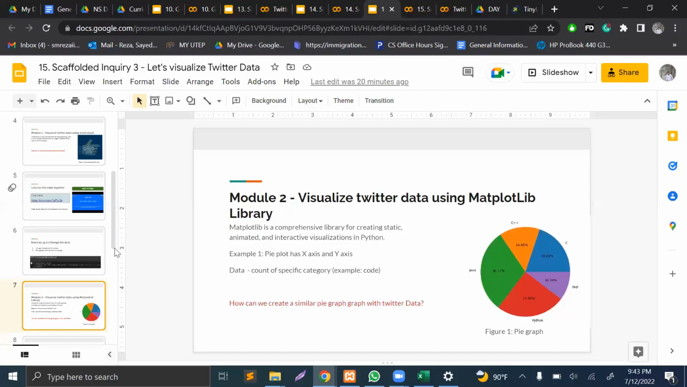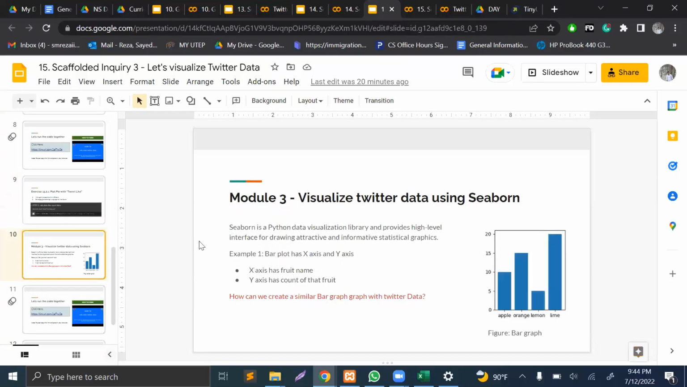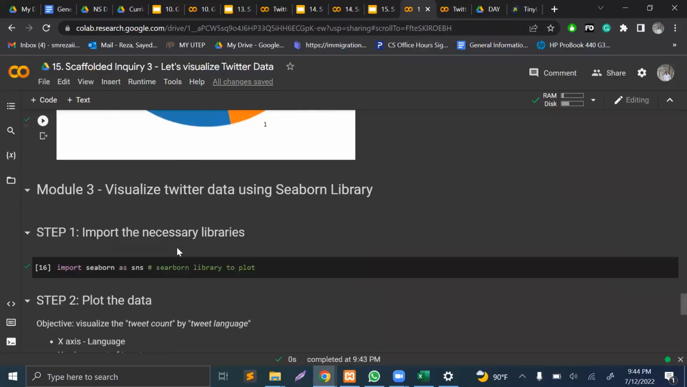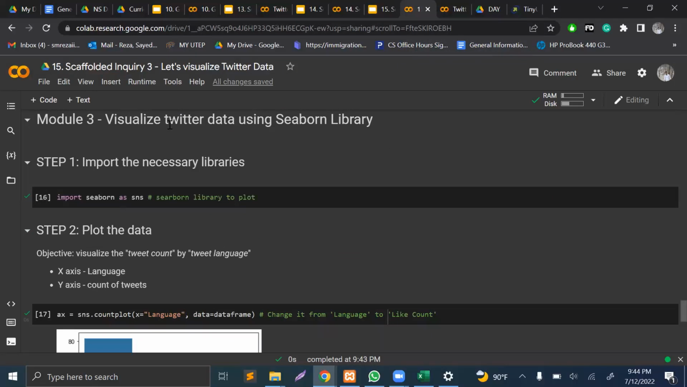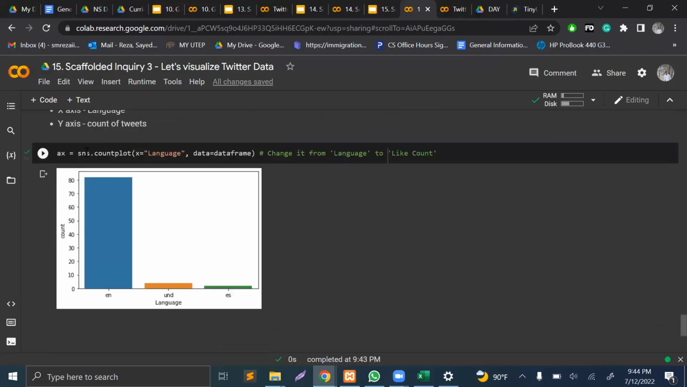Let's go to another exercise in module 3. If you go to module 3, it will be visualize Twitter data using the Seaborn library. We provided the link here. First, we will import the libraries, and then in the second step, we'll plot. Here we provided a count plot by language. So in each language, how many tweets exist?